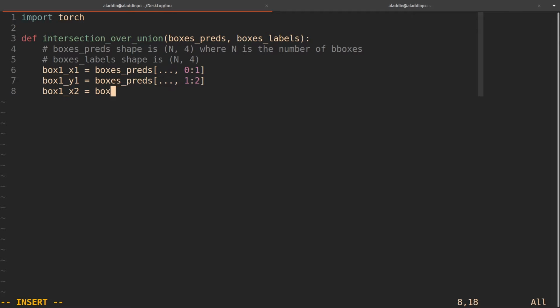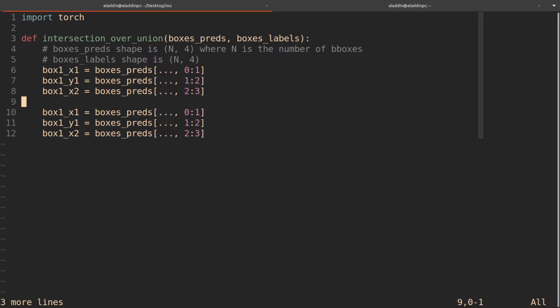And then we need box 1 x2, which is boxes preds 2 and 3, and I guess we don't have to do this. We can just copy it like that, and then we're going to need y2, and then box 2 x1, box 2 y1, and then we need to copy those, and then we need x2 y2. So for box 2, that's going to be 3 and 4, and yeah, so damn, this explanation was not that good.